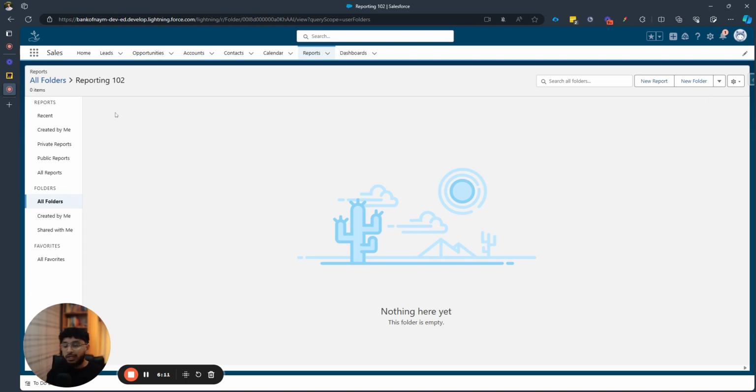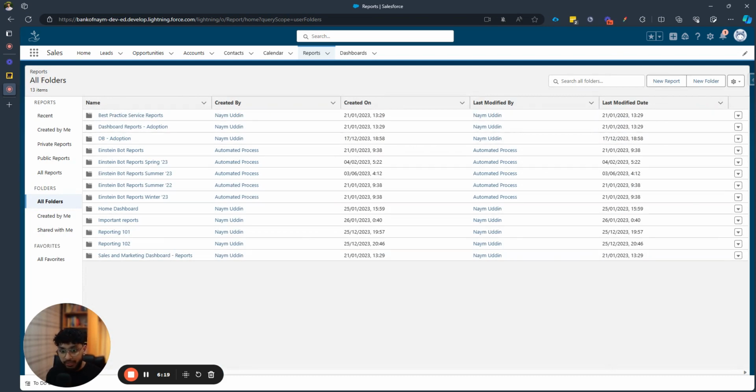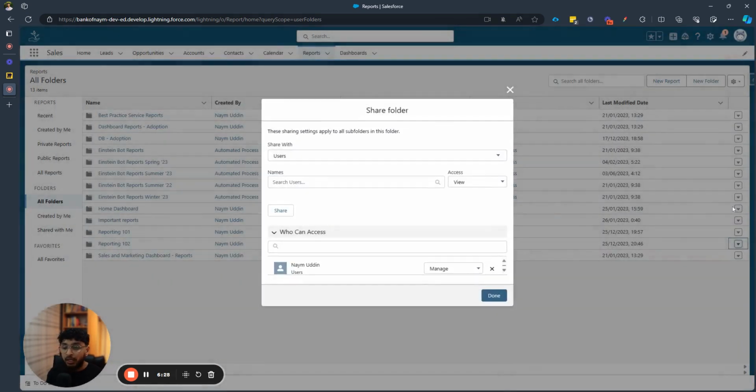With folders, you can actually control your sharing access. So what does that mean? That means you can control who can see your folder and the reports within it, and by what sort of access level. So what you want to do is click on this little drop down on the right hand side and click share, and that will open your sharing screen.